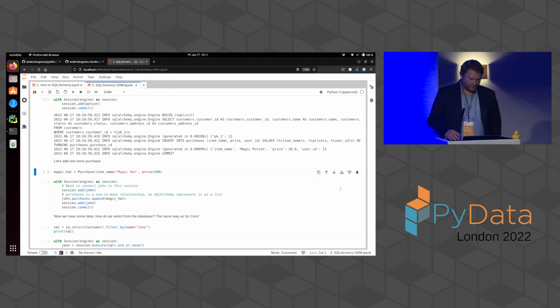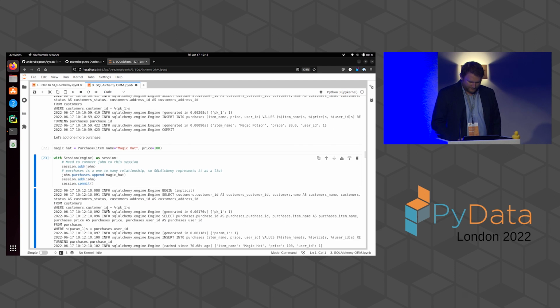We can also just create a purchase. So we have our magic hat here. Then I can, again, connect John to the session. Because if John's not in the session, then SQLAlchemy doesn't know how to look him up to make sure we get the right data. And it'll just complain and tell you, hey, I'm not in the session, so please add me. So when I have John, then I can append him to my purchases attributes. And then, because SQLAlchemy just represents these relationships as a list, I can re-add, and then I can commit.